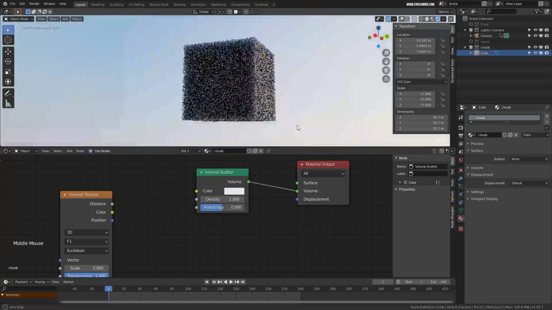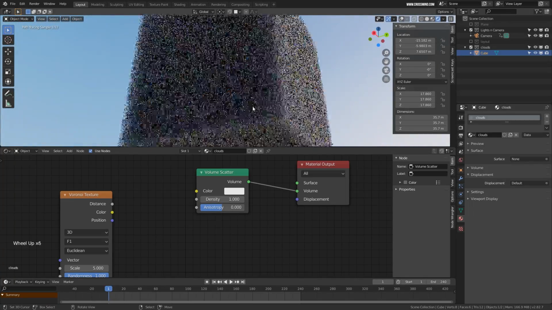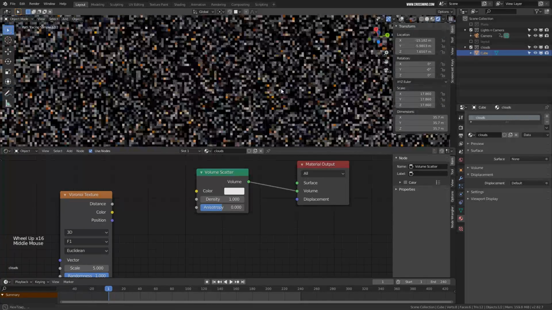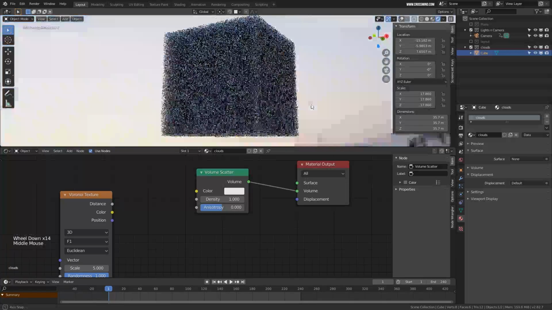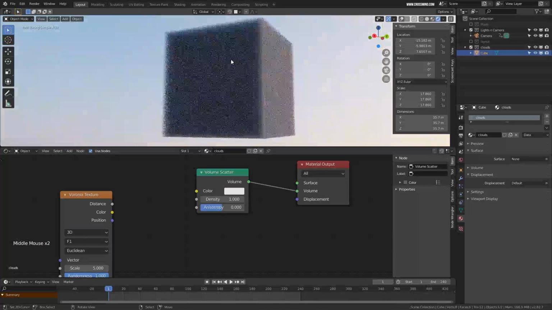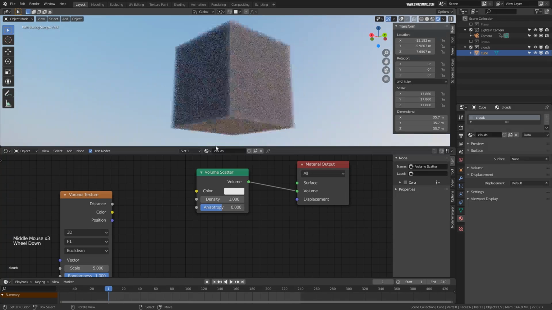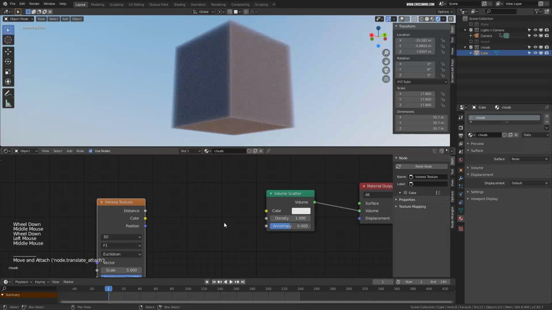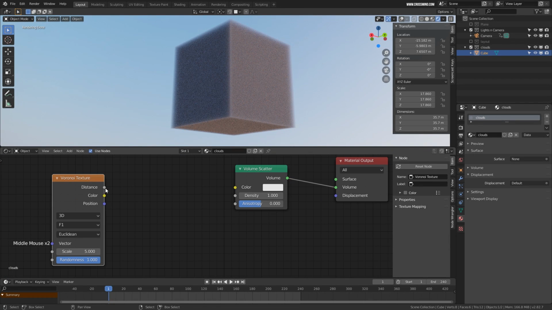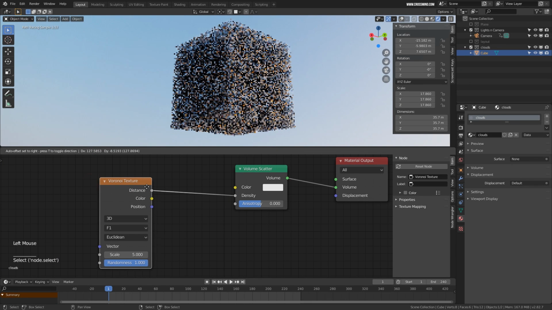Okay, and it's not applied only on the surface. It doesn't matter how much you zoom in, you will not see the inside of the box because it's filled with the volume. Okay, now one more interesting thing you can do is, if you plug this one, the Voronoi texture, into the density, you'll see something interesting.